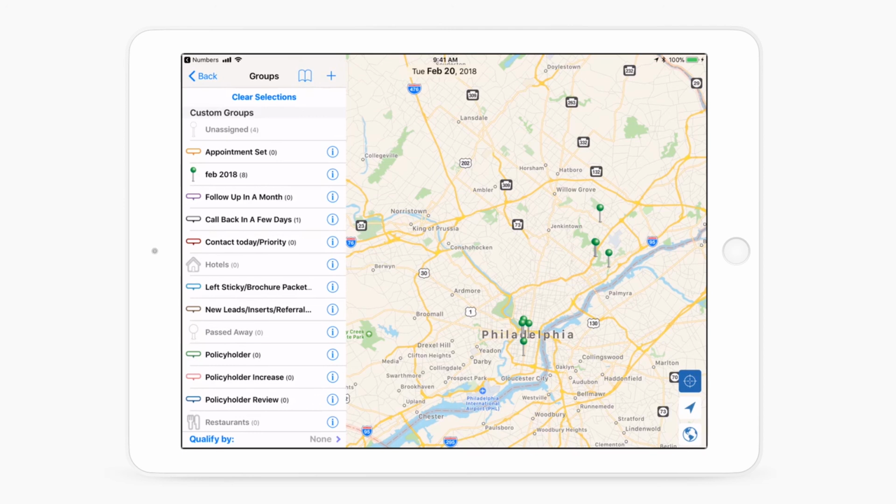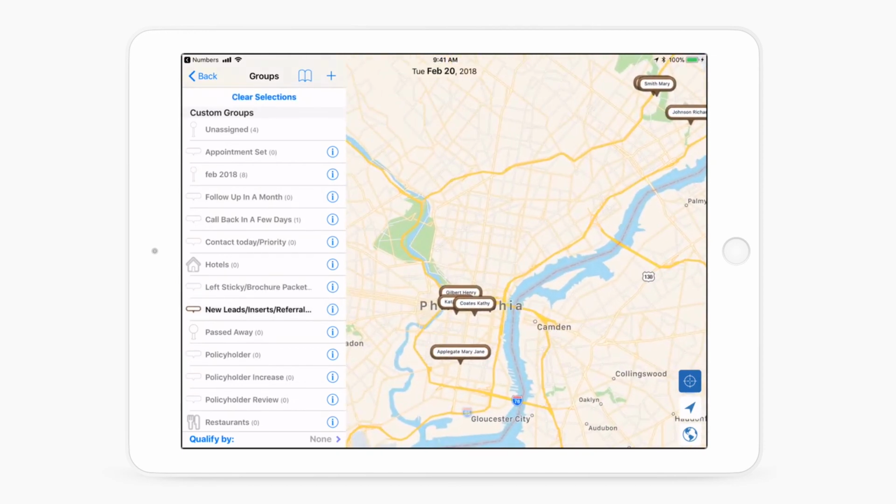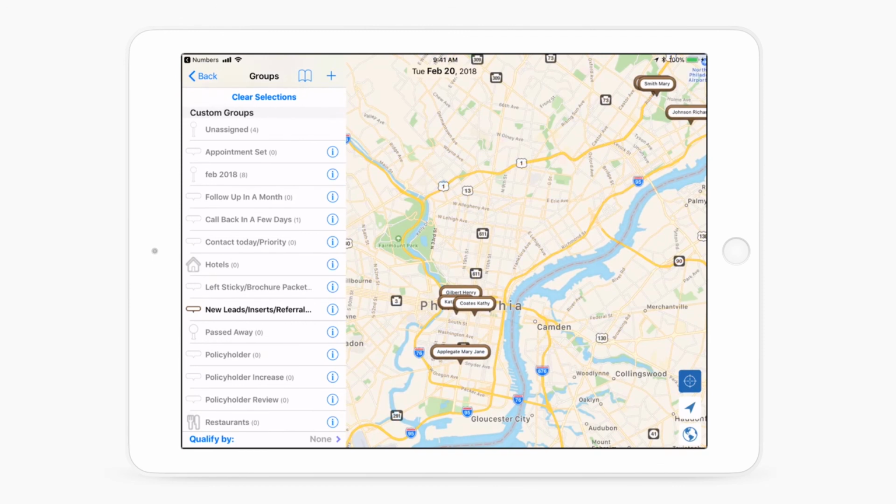So to see groups I mentioned on the map, you just tap on and off the group. So I'm just actually going to clear selections and just turn on my new leads. And there is my list of those new leads that I've imported. I can see them on my map.